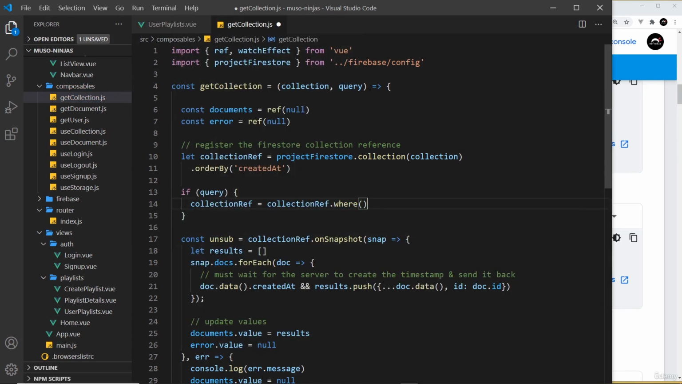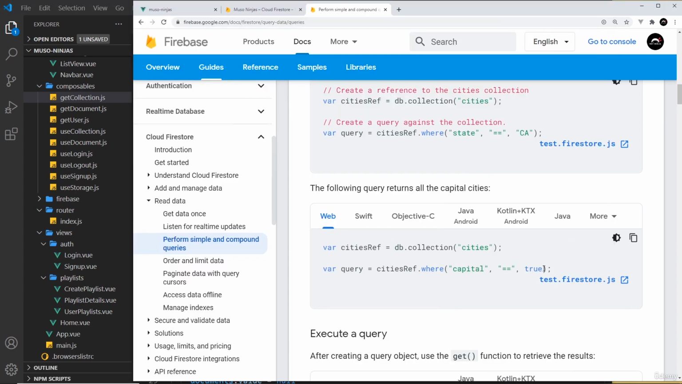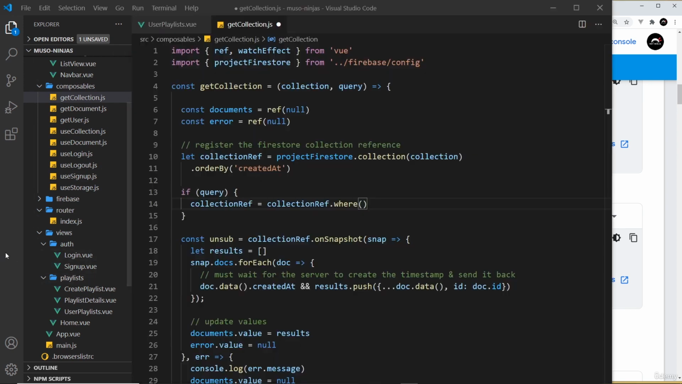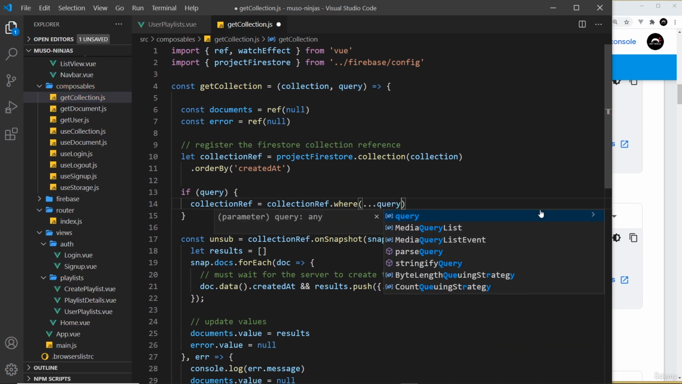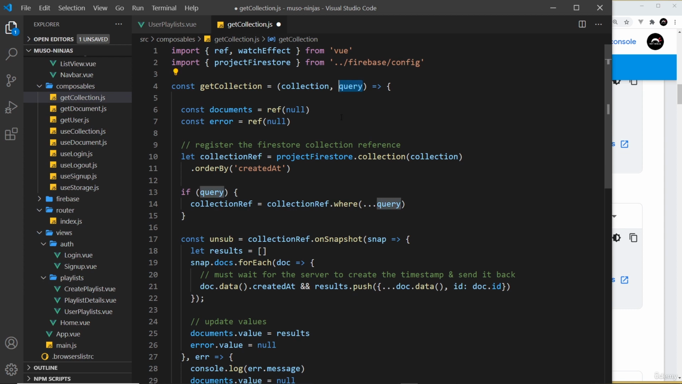If they've not passed one in, this will be undefined, and so it won't run this bit of code. So I'll take the collection ref and I'll set it equal to the collection ref, and then dot where, and then we need to pass in the query. So all I'm doing is tacking this on to the collection ref at the end here after order by if there is a query. Now we need to get the 3 items from this array and place them in here as separate arguments, because this is not an array, this is just 3 separate arguments. So how do we do that?